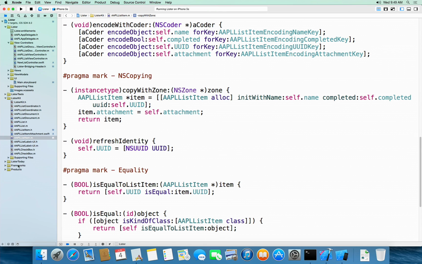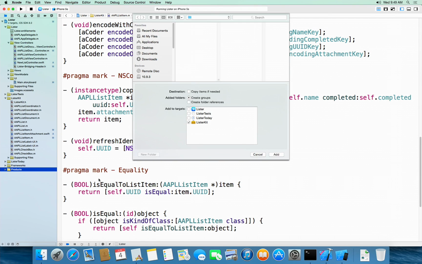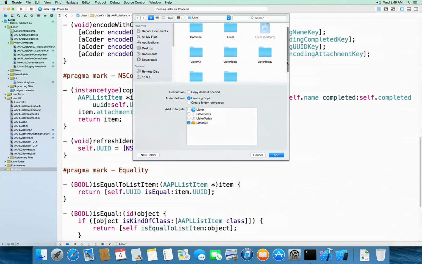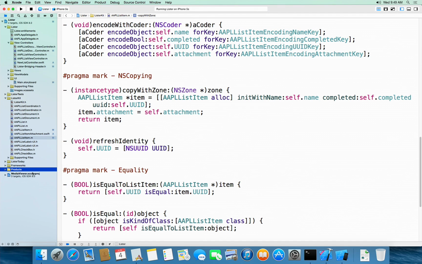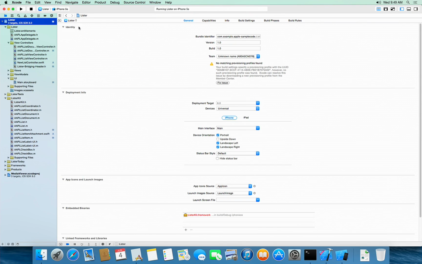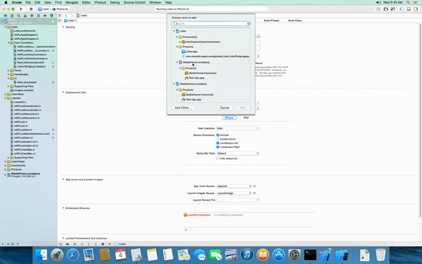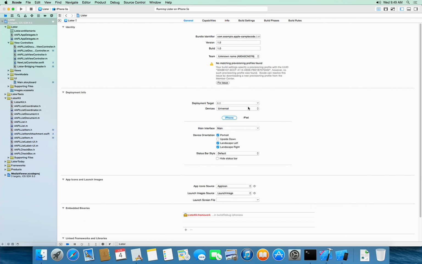To start off here, I'm going to go to the bottom here and click the plus, yet another way to add new files to our target. Choose Add Files here, and I'll go into the Media Viewer folder to select their project, mediaviewer.xcodeproj. Once I have this in my project, then I can just add this to our target by going to our own project, selecting the Lister target, and in the Embedded Binaries section, clicking the plus. This lets us add the framework directly.